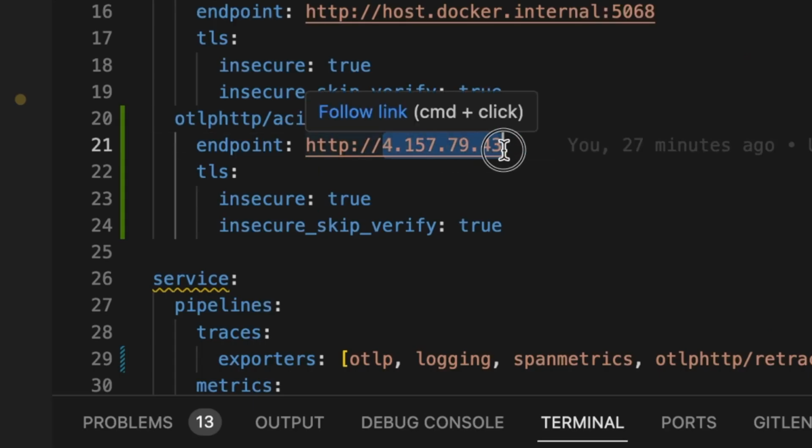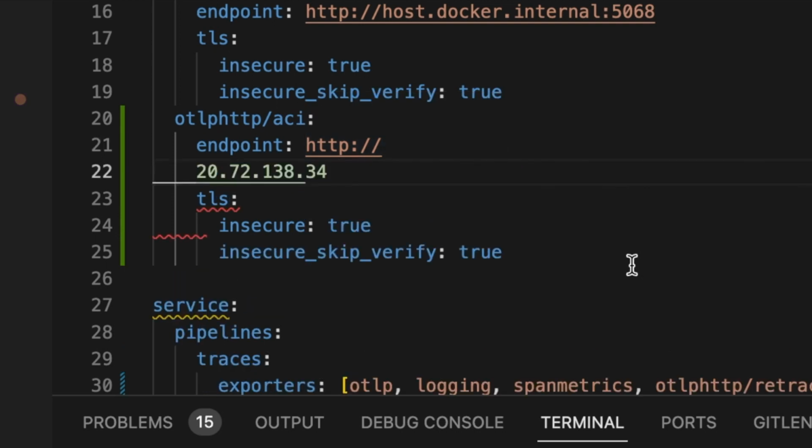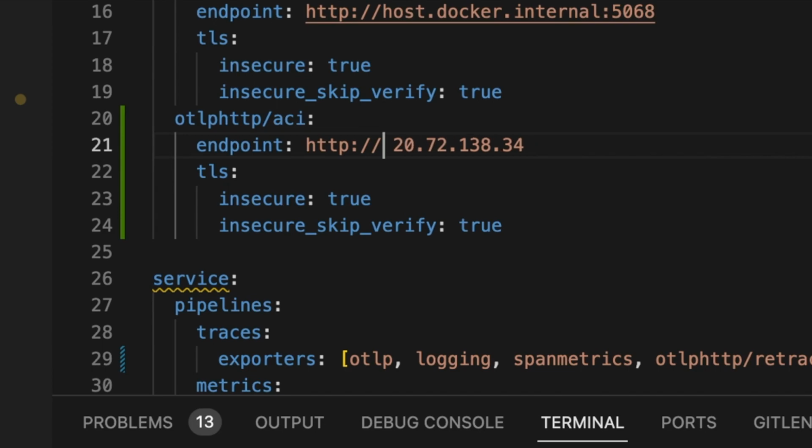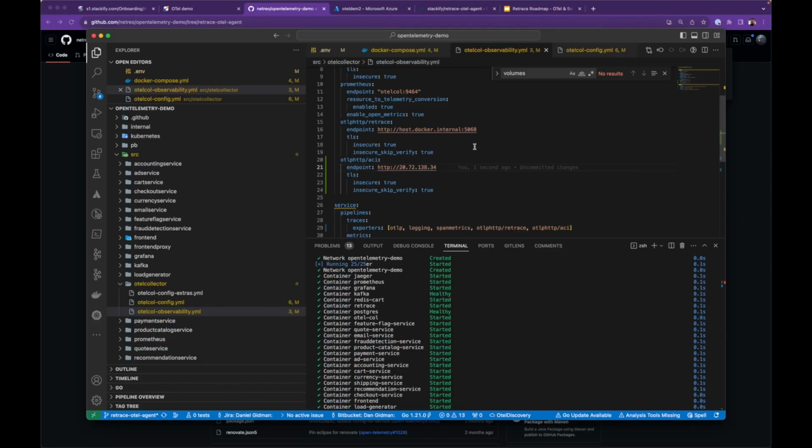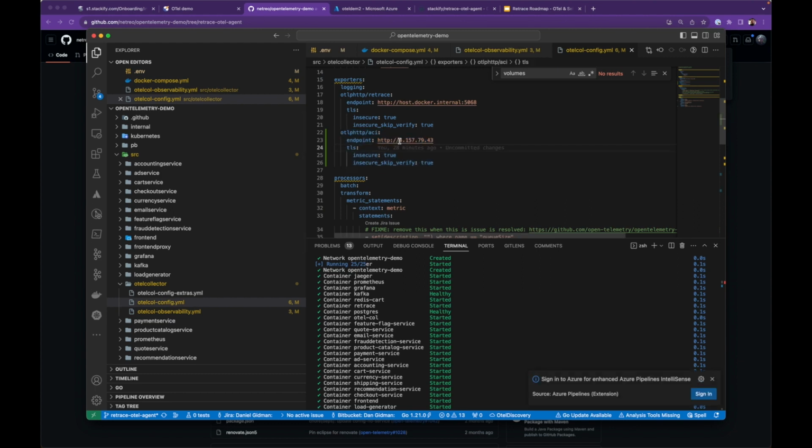Now, this is the previous one I was using. We're just going to replace that with our 20.72 right here. We got to do that in a couple different places. Just 2 places, just the way this whole thing is set up.